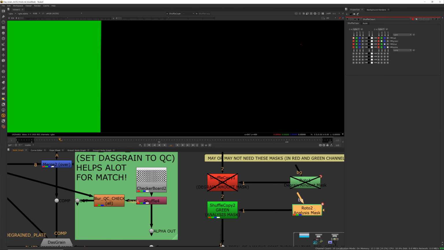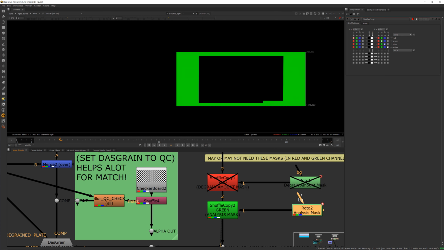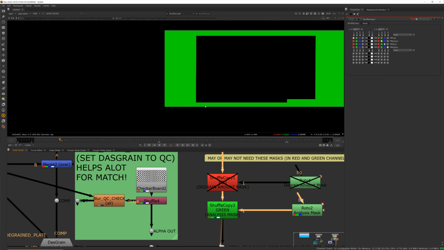The green channel, if I show you, I basically shuffle this roto mask into the green channel, so that this area right here is the area that will be masked off, so to speak. We're actually going to invert this so that this is the area that will actually be calculated for the grain. So the analyzed grain will only calculate this area here, which we'll talk about in a minute.